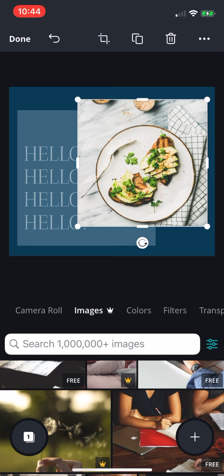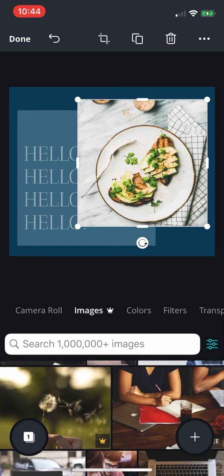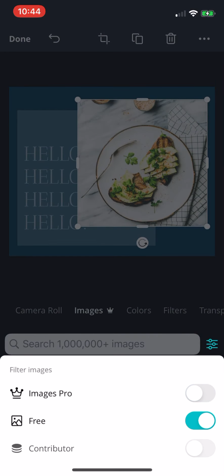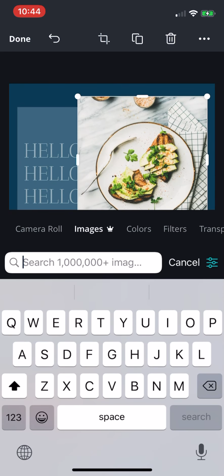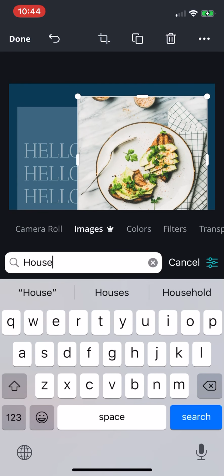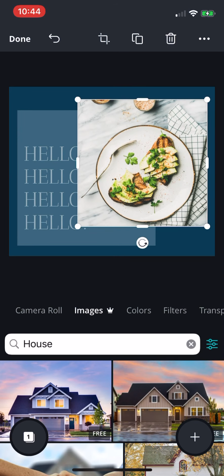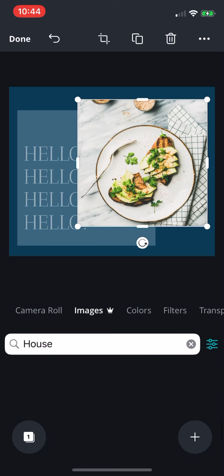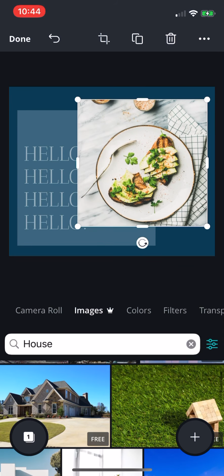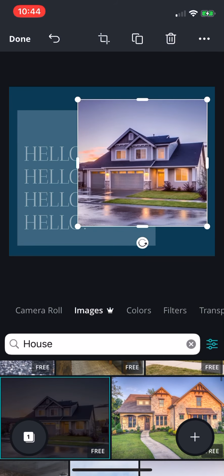So you can see that there are free photos, there are ones with crowns. You can actually filter these out. So if you're not paying for Pro, you can say, just show me the free pictures. And then you can type in whatever you're looking for. So you can actually find some really awesome stock photos. That's a pretty house.